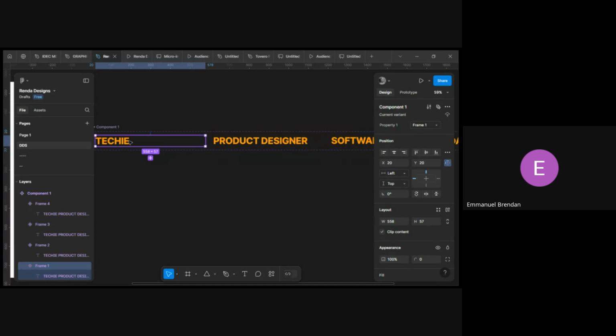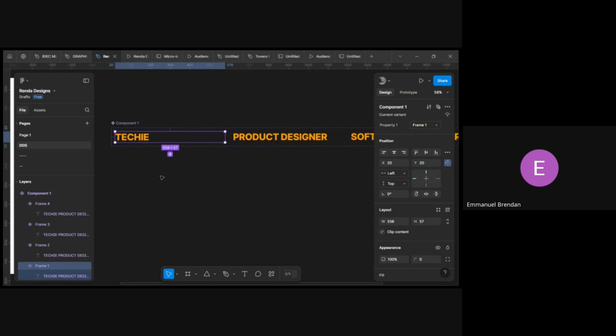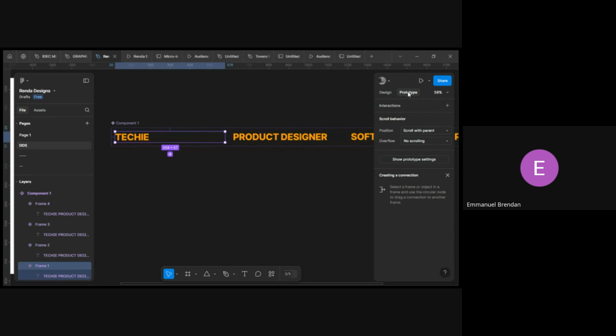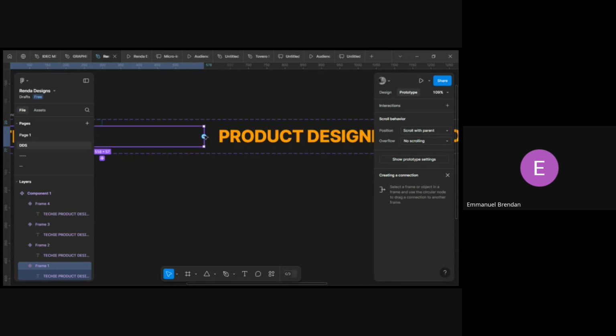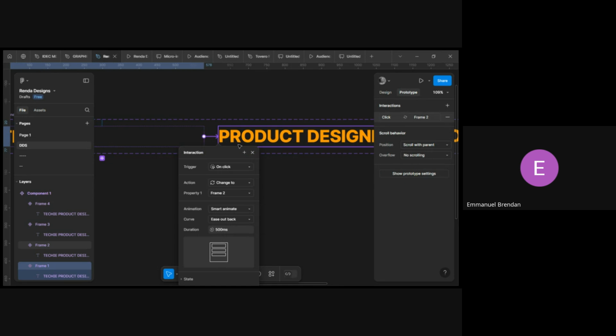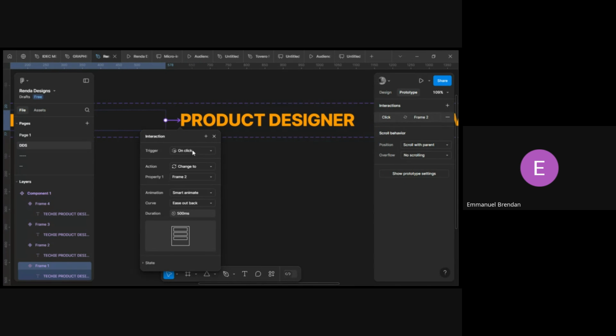So now I'll come into the component and select techie, then come to the top right here where we have design, and then we have prototype. Click on prototype. When you click on prototype, it helps you connect from one point to another. So I'll come here where I have this plus sign, and I'll just click and hold and drag to product design. And we have trigger.